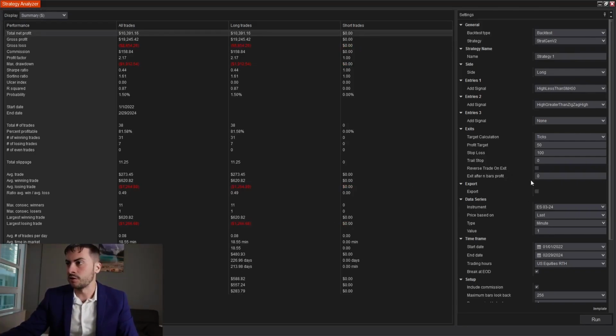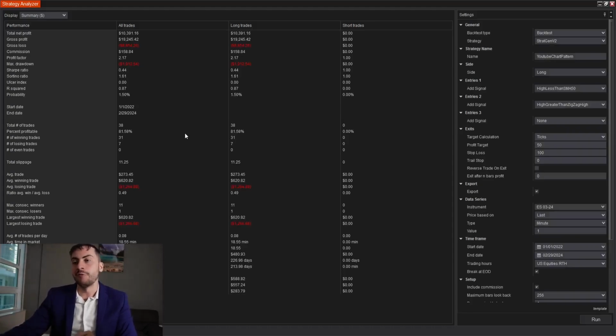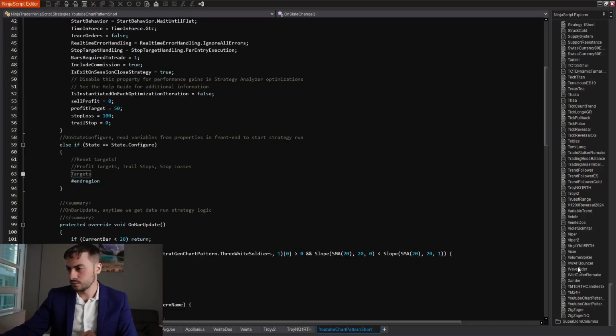So I'm going to go to the long tab, check export, paste in my strategy name, hit run again. And it's going to generate now a YouTube chart pattern long file. And we just have to then manually come in and combine the long and short signals. So here's the long.